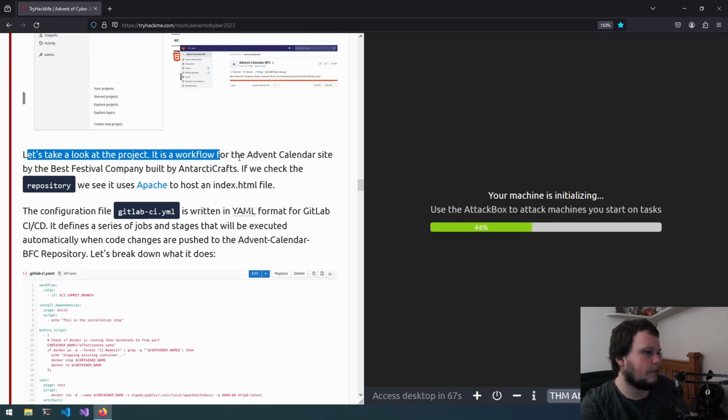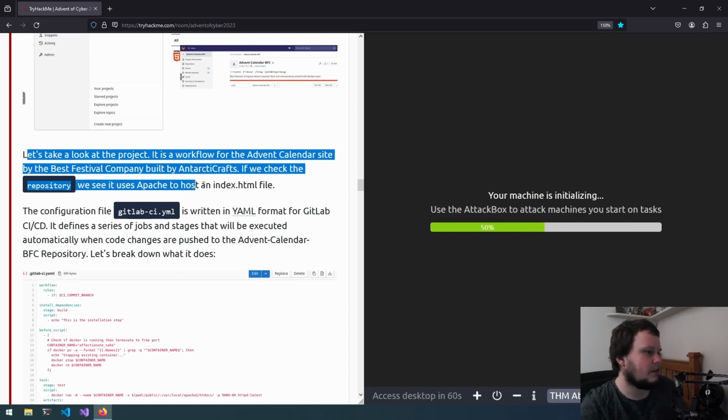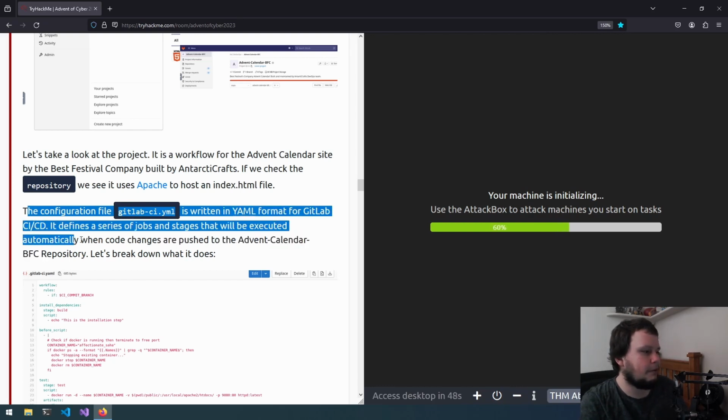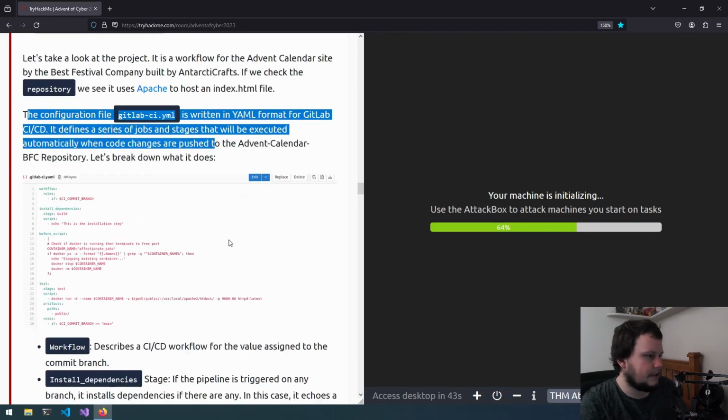It is a workflow for the Advent Calendar site by the Festival company, built by Crafts. If we check the repository, we see it uses Apache to host an index.html file. The configuration file, gitlab-ci.yml, is a YAML format for GitLab CI/CD. It defines a series of jobs and stages that will be executed automatically when code changes are pushed to the Advent Calendar BFC repository. So let's break down what it does.